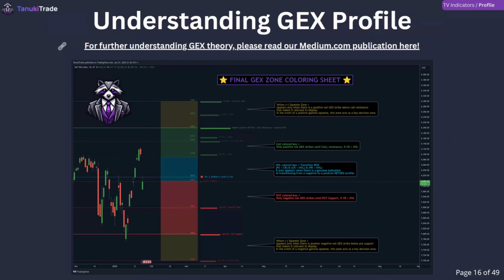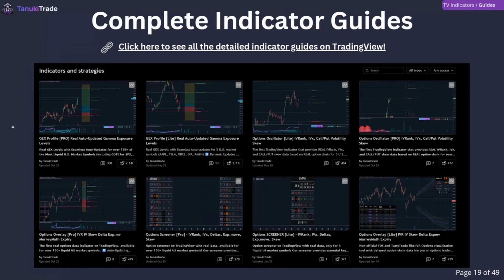If you want to deep dive more into the GEX profiles and how to make sense of them, please read these articles that are linked in here, or join our Discord server, because on the Discord server there is an educational stuff channel where you can find all the relevant, very useful, important information about GEX profiles and how to use them. If you want to know more about our indicators, I have already gathered the complete indicator guides on this slide. If you click in here, it will show you all the guides on TradingView about our indicators.